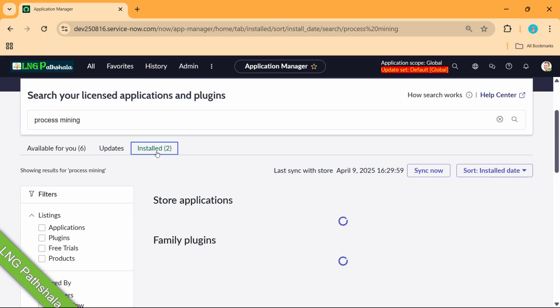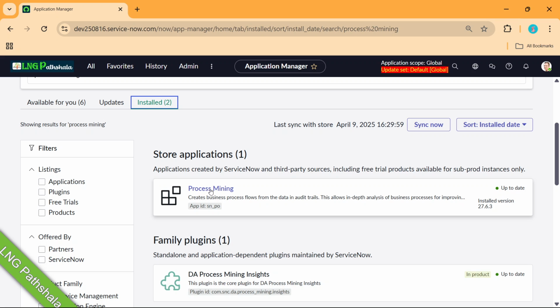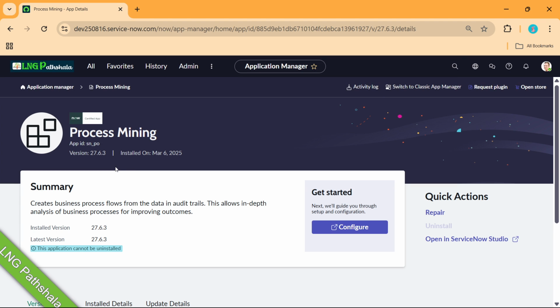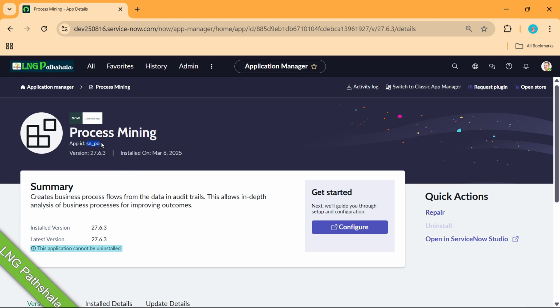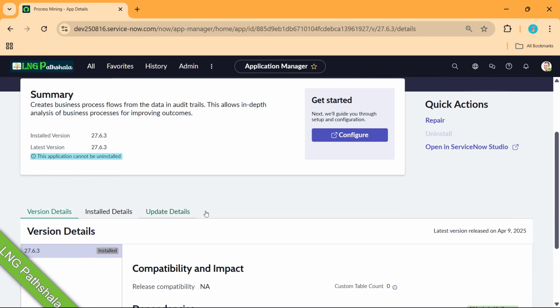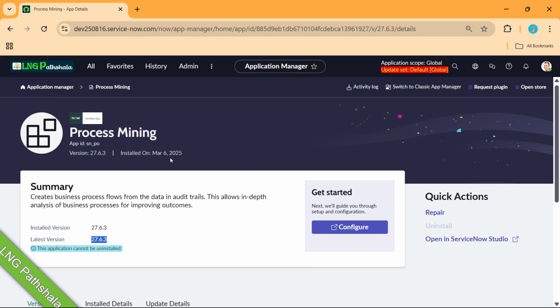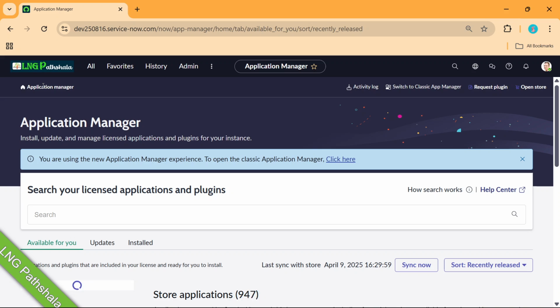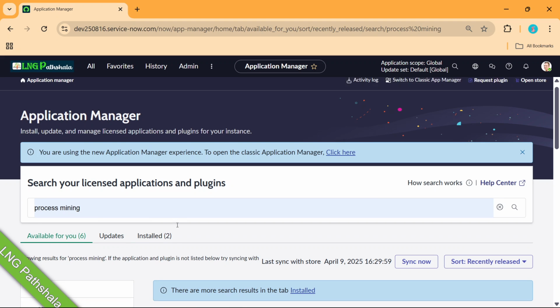you can see I have installed one plugin called process mining, and that plugin is SNPO process mining, coming with version 27.6.3. This is the first step, what plugins are there. But other than this, as predictive intelligence and machine learning all require specific content packs, I'll show you what other modules you can fetch.